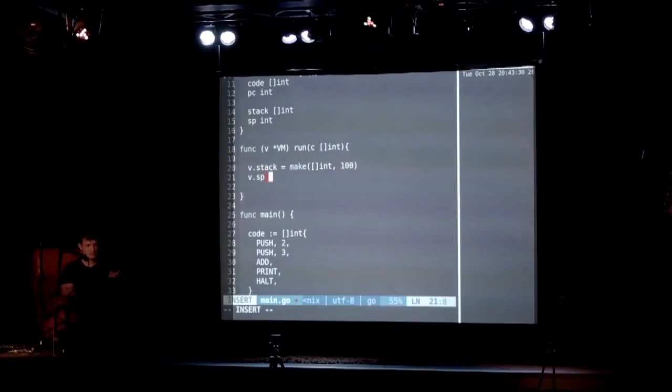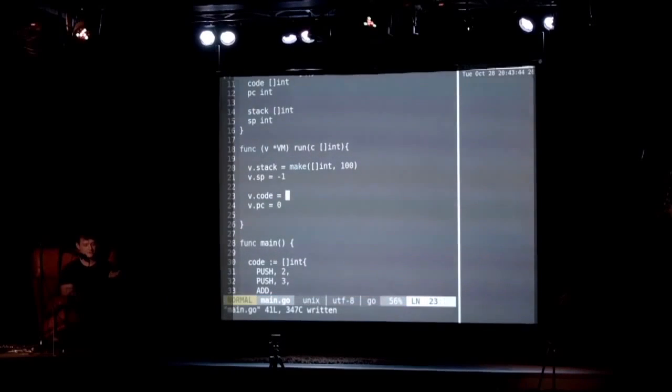And our stack pointer, for reasons we will go into, needs to be initialized to -1. And our program counter, we're going to initialize to 0. And we've got one more thing we've missed, which is we need to actually set the code. So that's all initialization stuff.